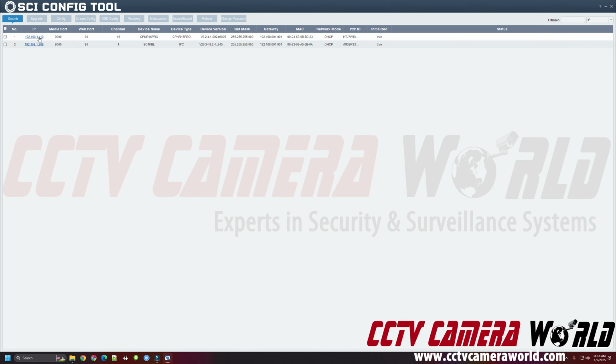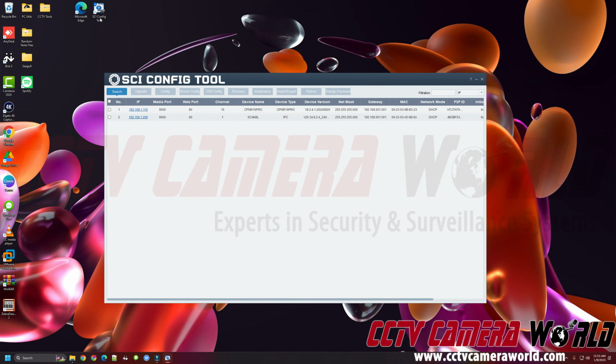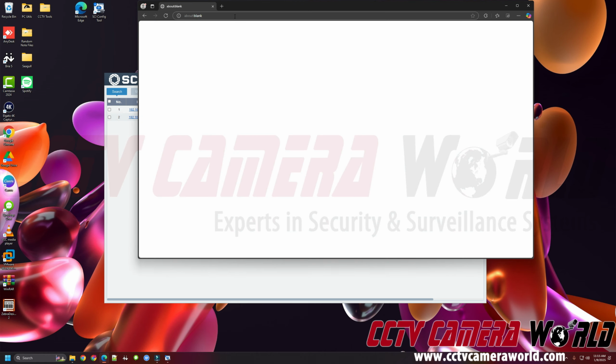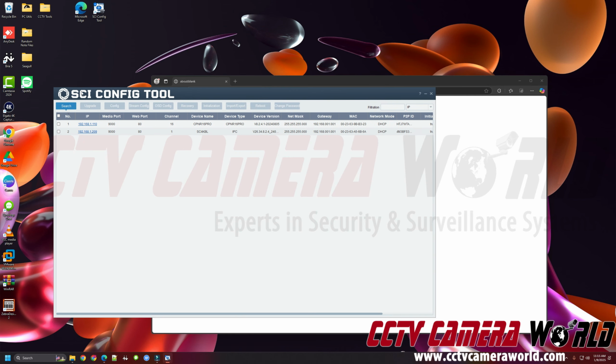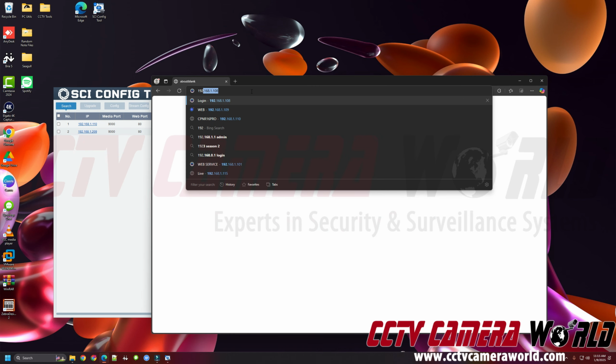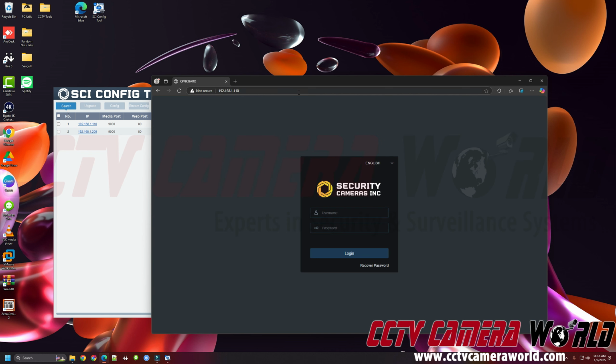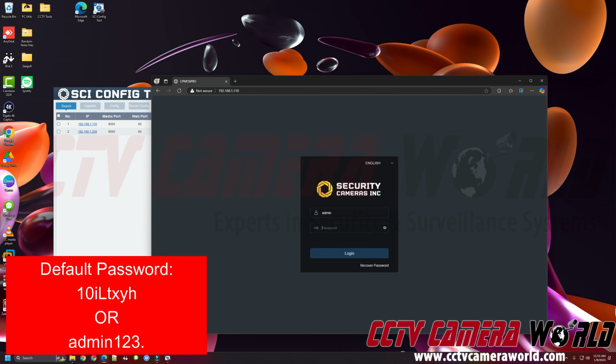So you can either click directly on the link for your NVR, or you can manually open your web browser. In this instance, I'm using Microsoft Edge, and then type that IP address in. So you can move your config tool to the side and then manually type that IP address in. All right. Now I need to type the username and password for my NVR. Should be the default password that's on the top of your recorder. There will be a label. If you've changed the password on your NVR, then you'll need to use the password you've changed it to.